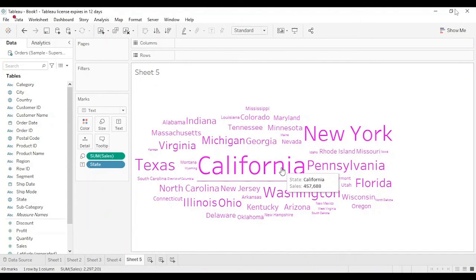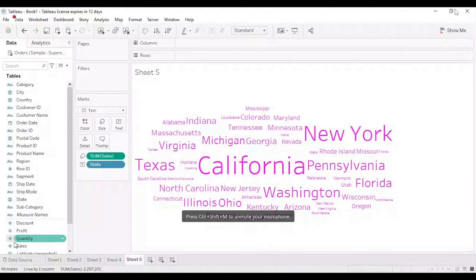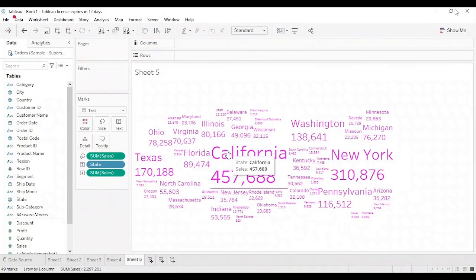So the highest and the least, if you want to see the sales also, then you can place sales in the text so that you can observe the sum of sales in that particular state, California, sum of sales in Washington, sum of least sales. Here you can see 920. So like that, we can create word maps also.